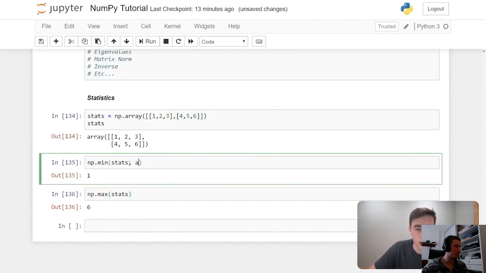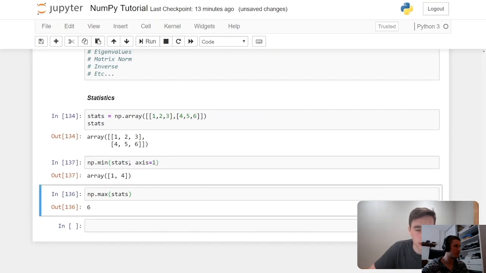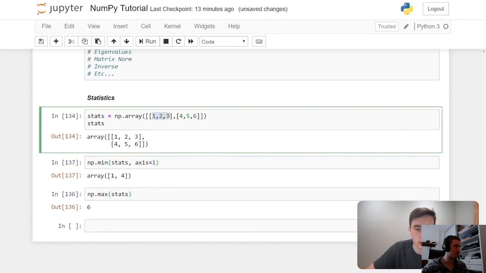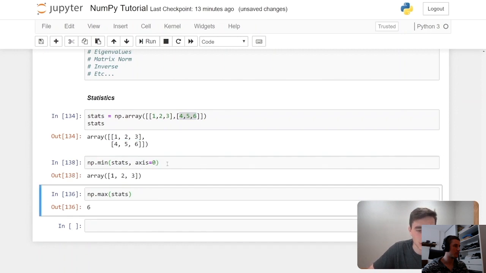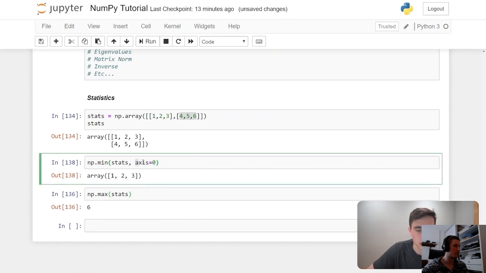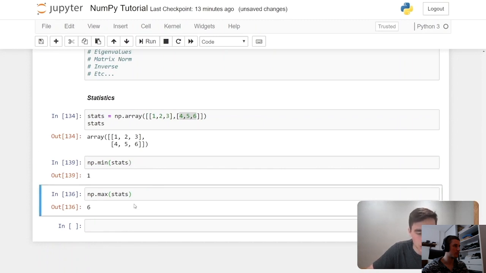You could also do it on a row basis. So if I said axis equals 1, that's going to give me the min of the first row and the min of the second row, or maybe this is a better way to see it. If I said axis equals 0, it's going to give me all the values that are up top here, because those are all the mins. So yeah, you can do all sorts of cool stuff with mins and maxes with this.